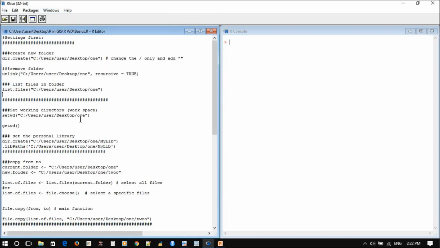This is the code that I prepared for you for discussion. So first of all, the setting. To start the setting, start with creating your working space. You need to save everything automatically in there. You want to copy the files later. It should be in one place.